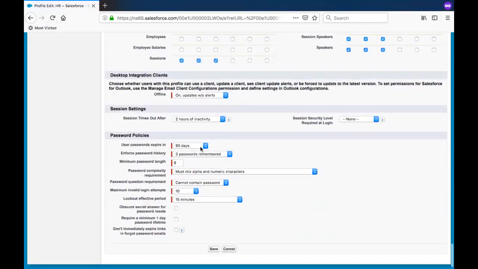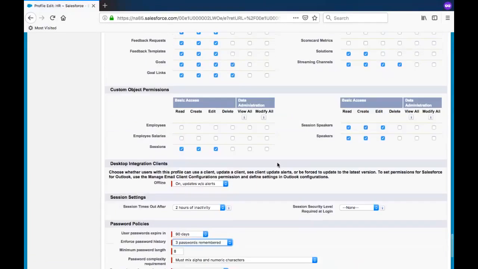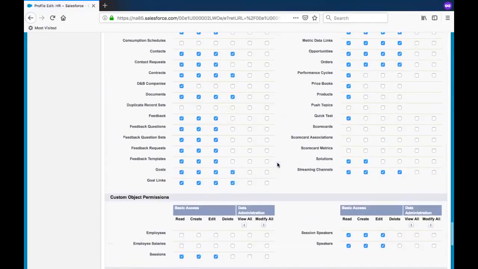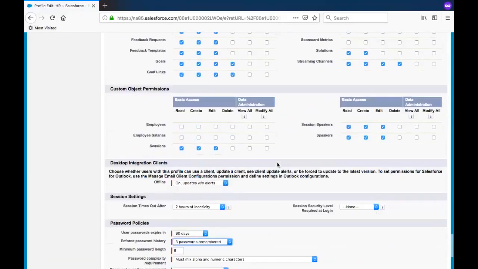And then you see password policies. Password policy is nothing but, like I set a password, right? After how many days this password will expire, what is the complexity of the password, and these things can be set here. Okay, so far we learned that a profile controls app level access, tab access, general permissions, object level permissions, and password policies.